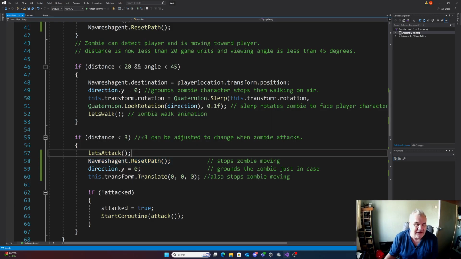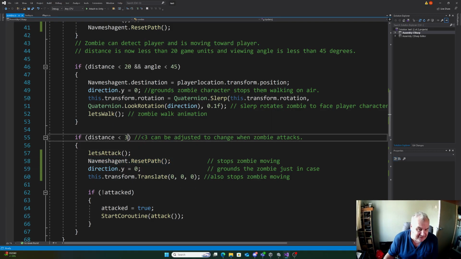Stops it moving. This distance here, you can adjust it. Sometimes you might want to change that to 2, for example, or you might want to make it 4, depending on the type of game you've made. Sometimes you don't want a zombie attacking through walls. You might want to reduce that to 2, because he might just be able to attack you through a wall. It depends how you want to make your game. It's your choice, that one.